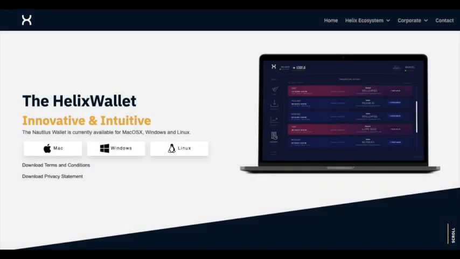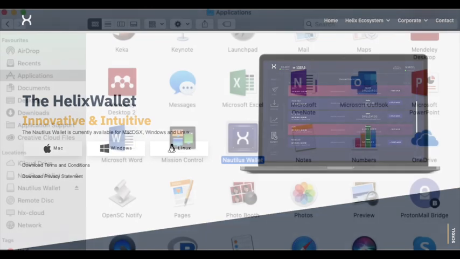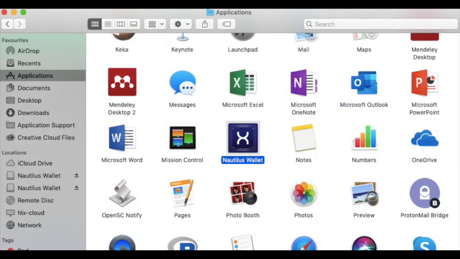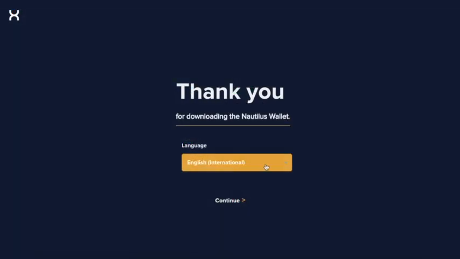First, you should download the wallet from our official website. After download, double-click on the application and follow your operating system's installation instructions. Once the app is installed, open it and the initial screen will allow you to set your preferred language.